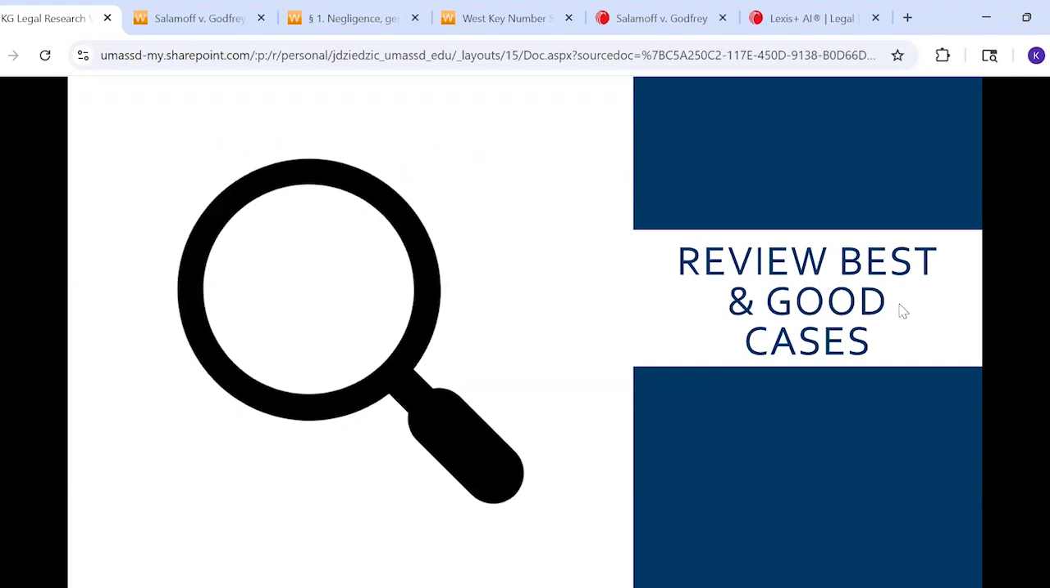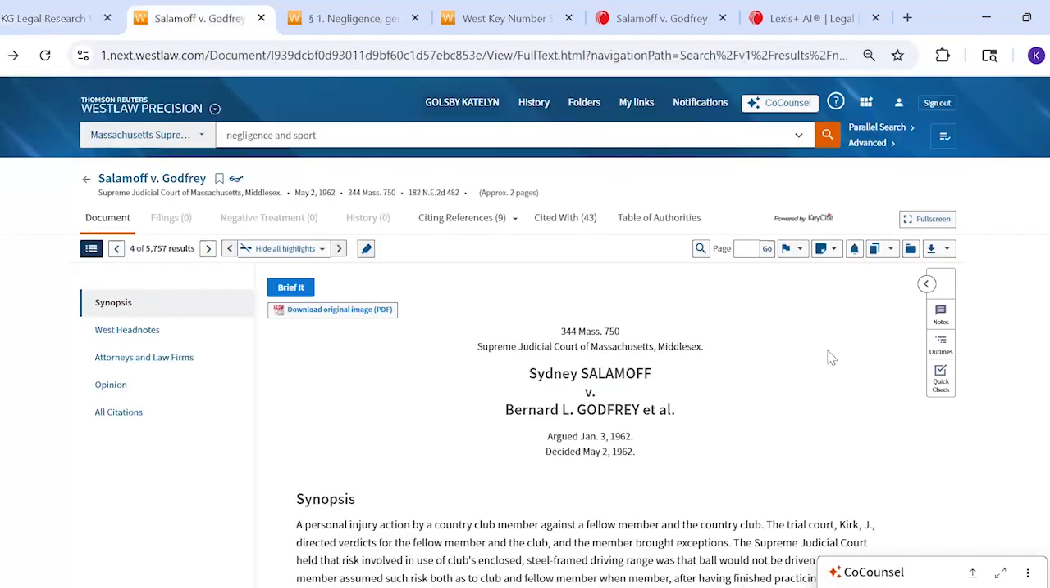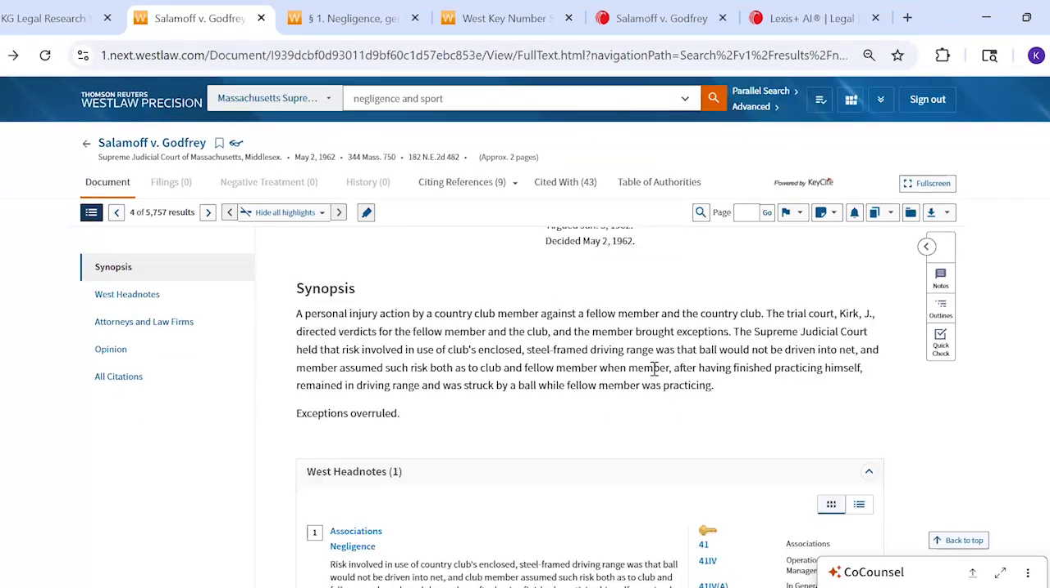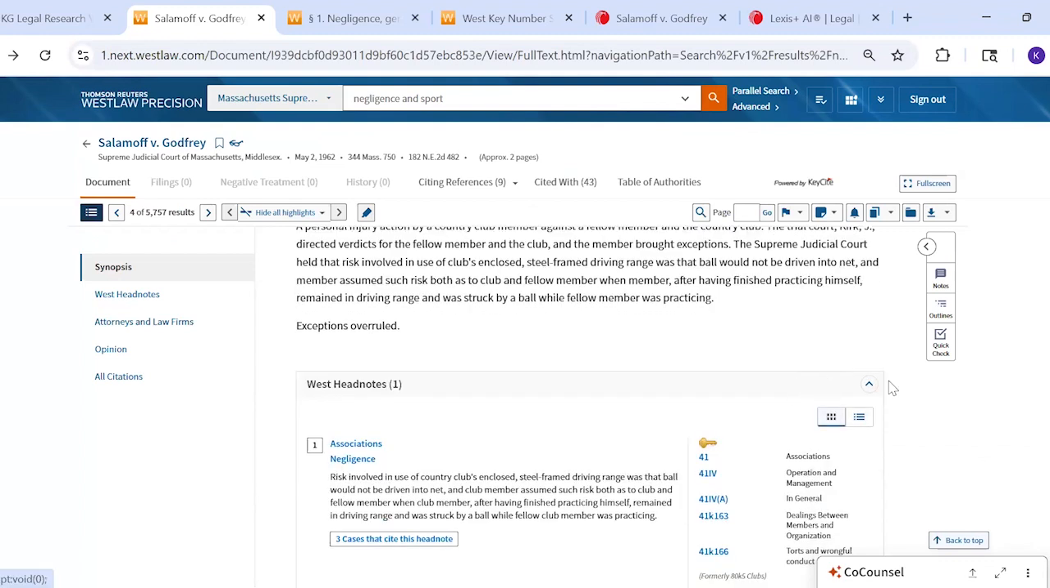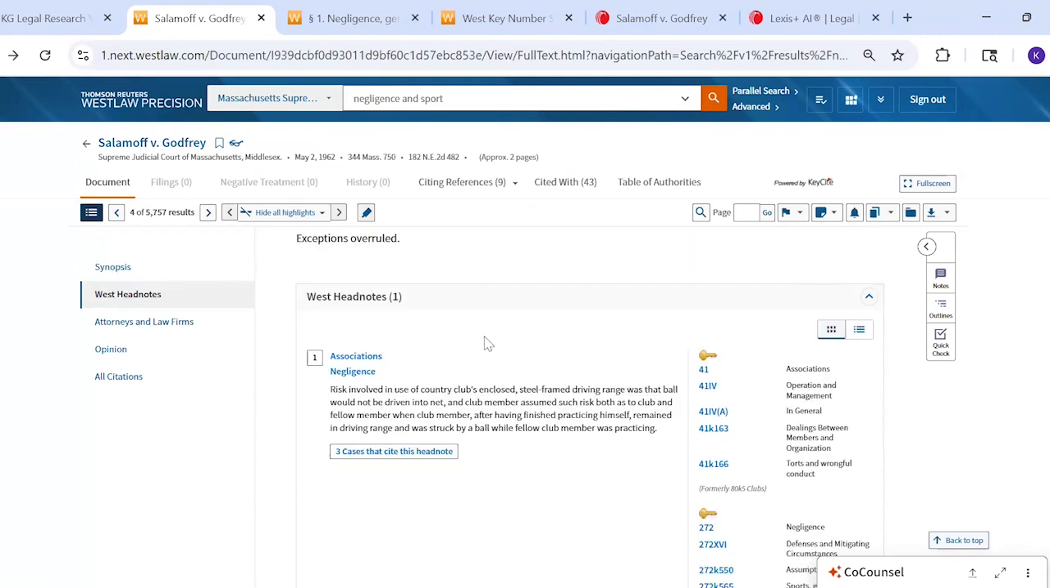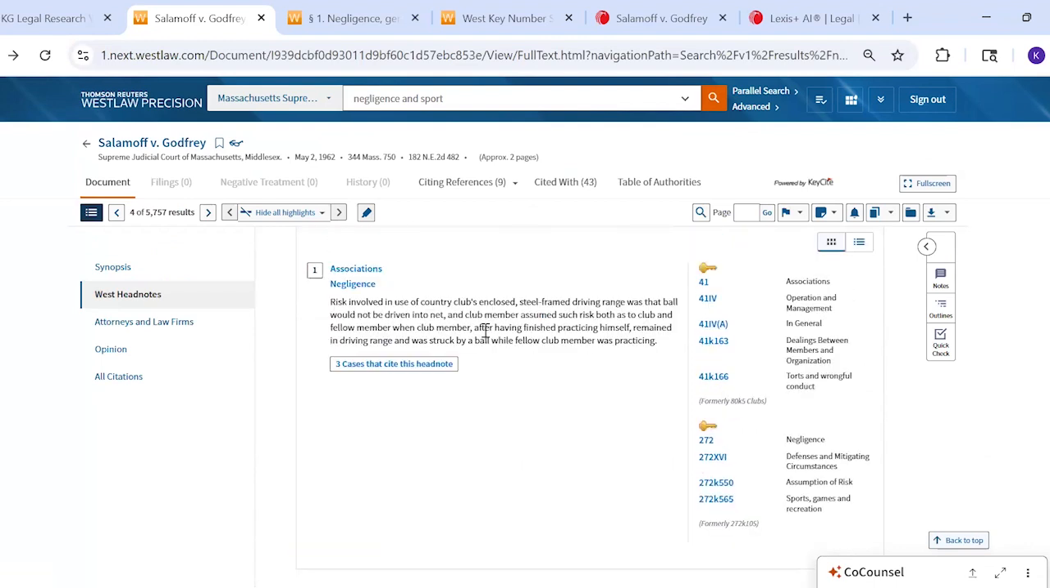For this example, let's assume that we have a client who would like to sue his country club after becoming injured. The case I've already found is a Massachusetts case, Salamoff v. Godfrey. While you always want to make sure that you read all of the text of any case that you think is going to be relevant, the headnotes and key numbers available can sort of help you decide whether or not that case is particularly relevant and worth reading.